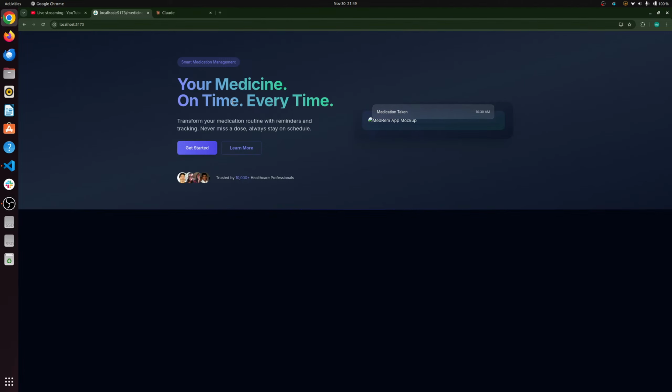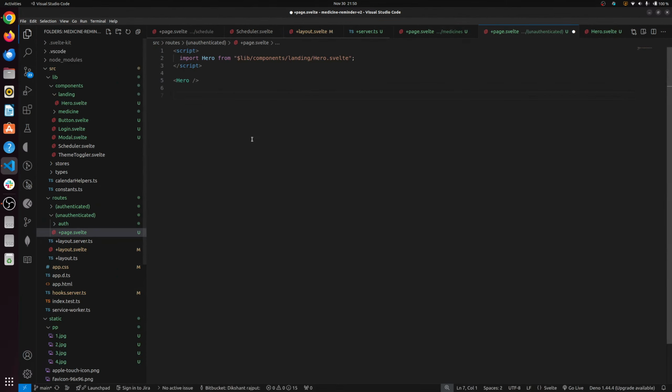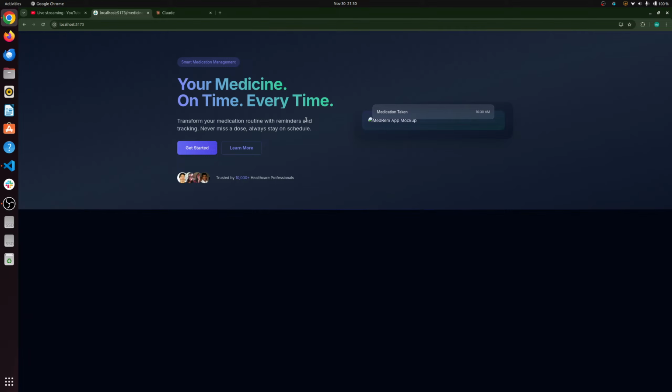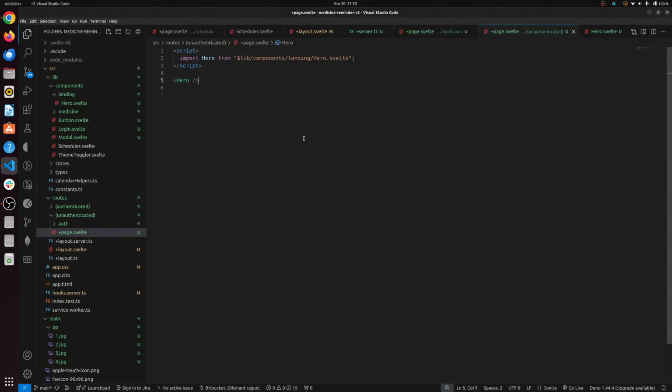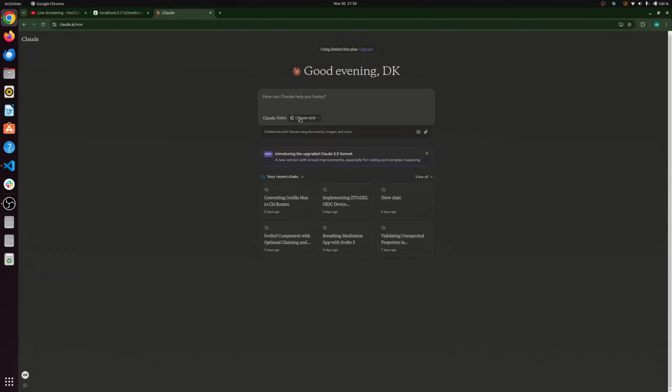So the tech stack we are using is SvelteKit along with Tailwind for styling, and for icons also we have a setup. So let me just zoom in. Now let's get the features. Okay, let's leave everything to Claude to figure out. We will just pass the hero section as the coding context.